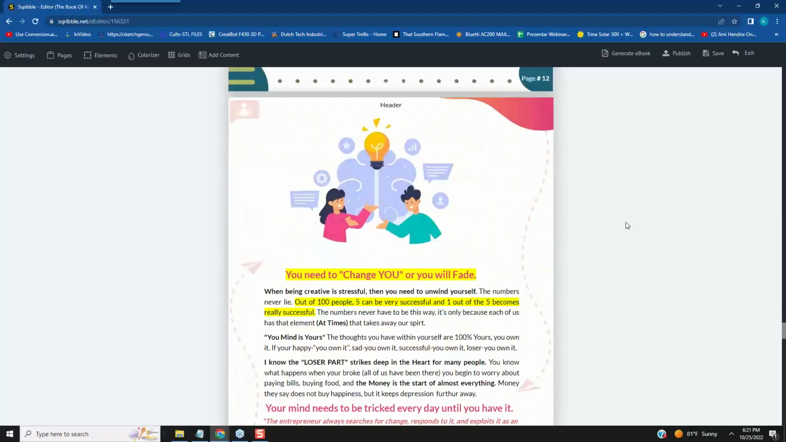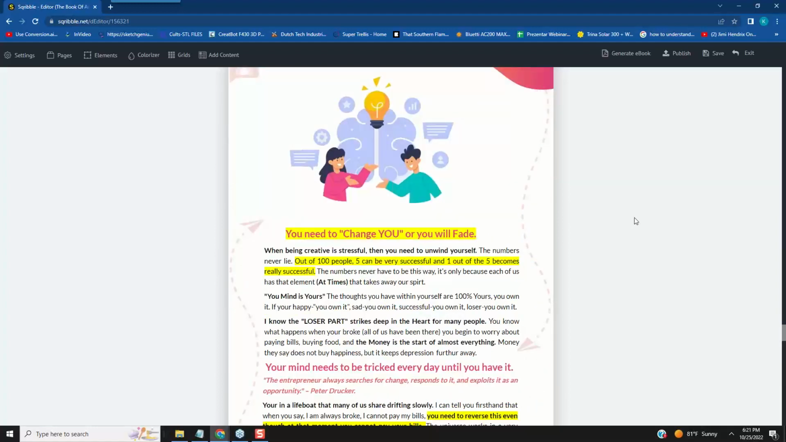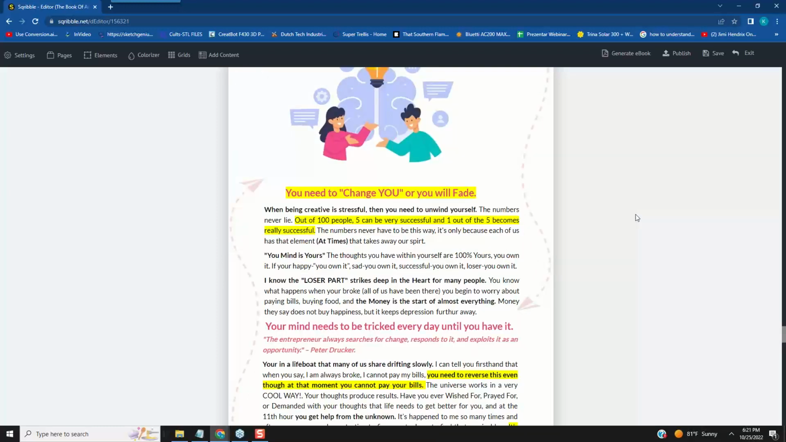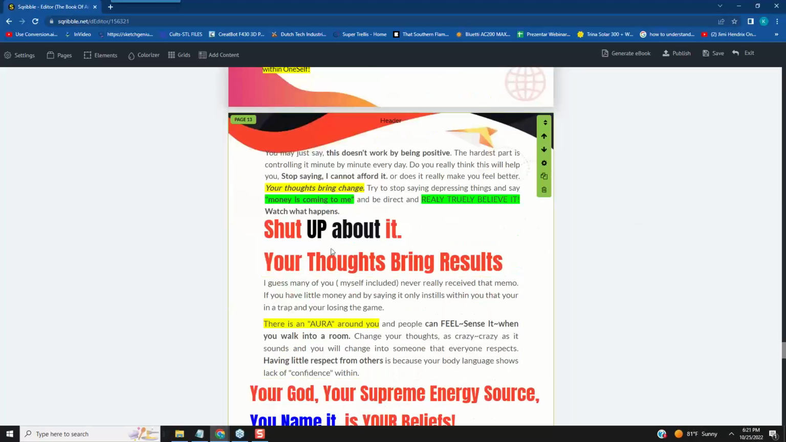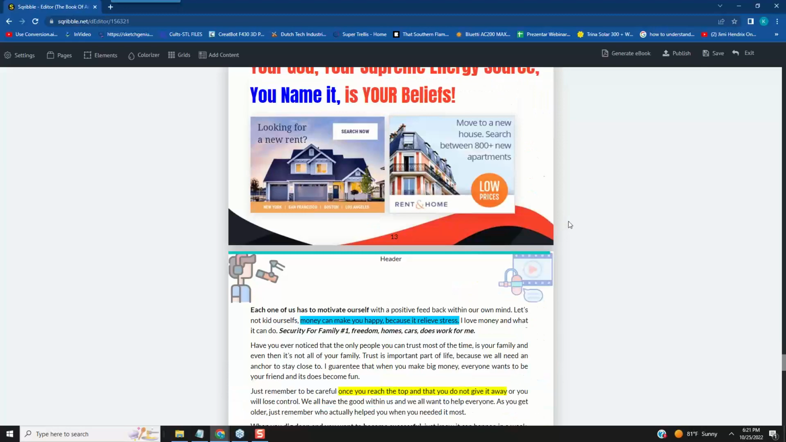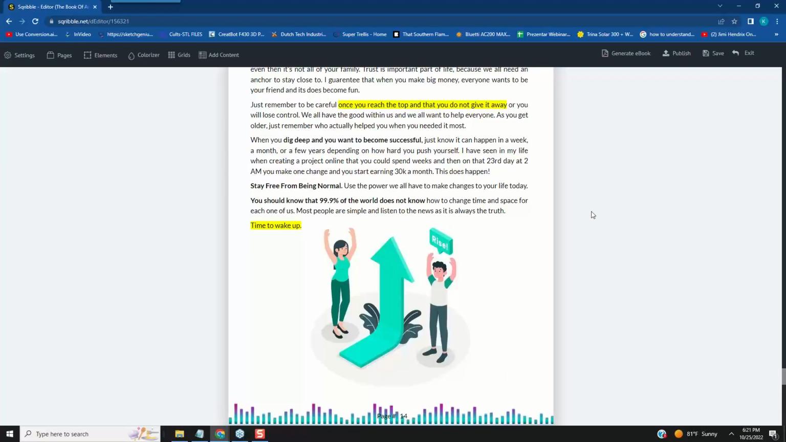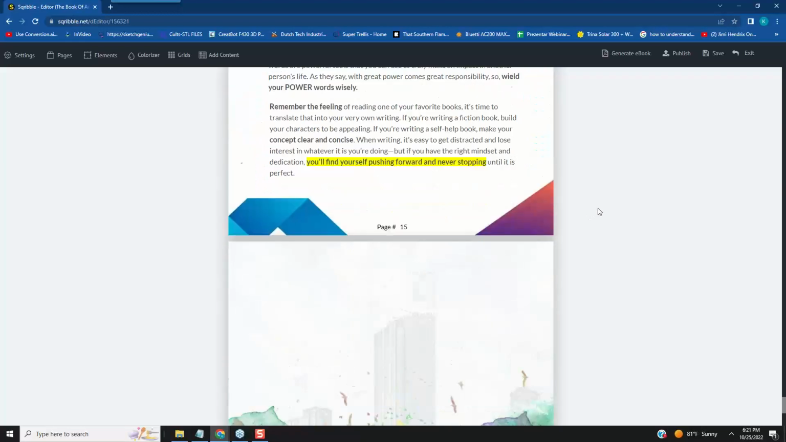Okay, then we go down here. You need to change or you will fade. Okay, you've got to be creative. And I know it can be stressful, but just unwind. Have yourself a tea or a coffee or a drink or whatever pushes you to relax. Or if you have to be hyped up, have a cup of coffee, whatever. Just get out there and start doing it. And right here, I don't mean shut up, your thoughts bring results. Just do it. You just really have to have a belief in yourself to go forward and make everything happen.